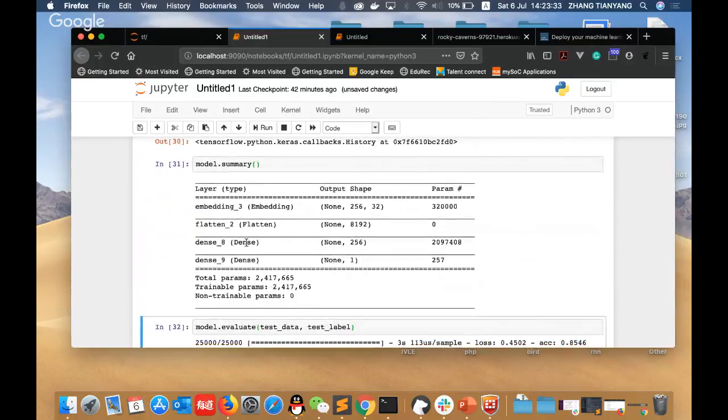Okay, this is the easiest way to build a movie review classification. Okay. Another question: how can we improve this one?